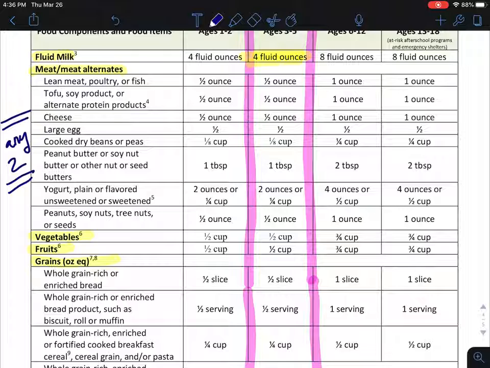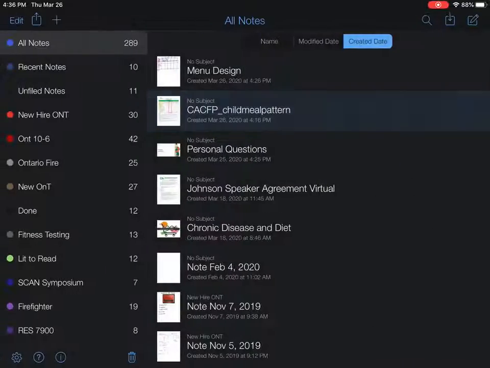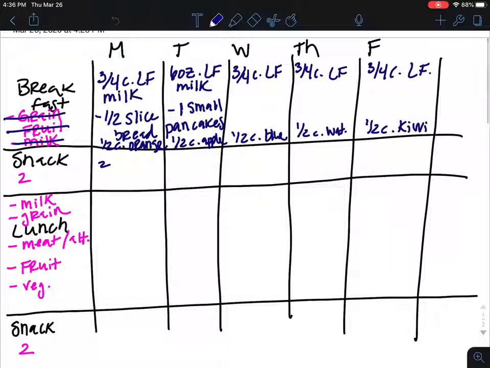Alrighty. And then again, follow these portion sizes for the 3 to 5-year-old. I'm going to go back to my menu and we'll just pretend that all of those snacks were filled out. Now I'm going to do lunch. So same thing, what about the milk?